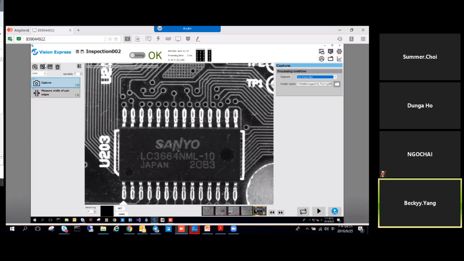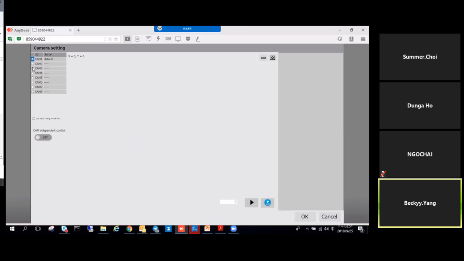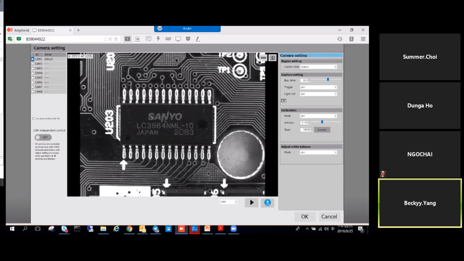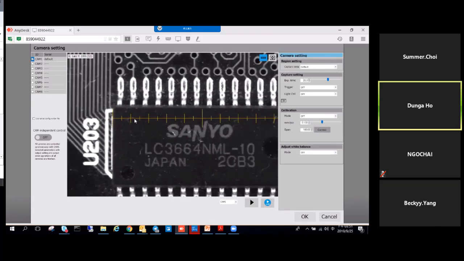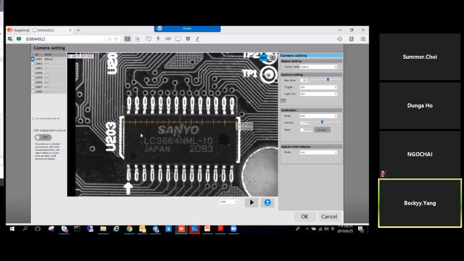So for calibration, you simply click this icon here, this icon with the camera, and then we have this screen. Right here you see a ruler. So we click on the ruler icon, we get this yellow mark, and with this yellow mark you can just align the object you measure. For example, we align with this IC chip, and we measure the real dimension of this IC chip. Let's say it's 10 millimeter, okay?